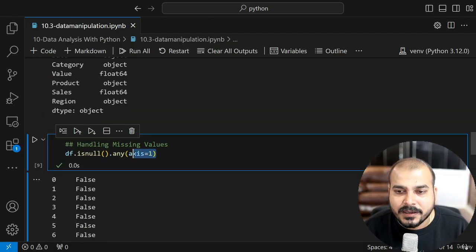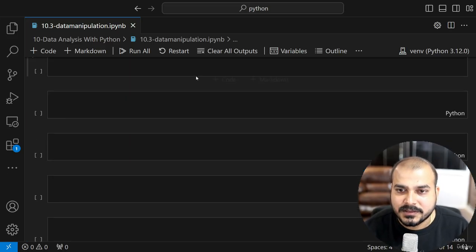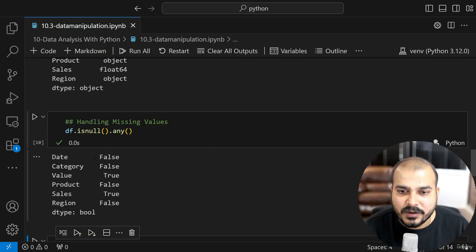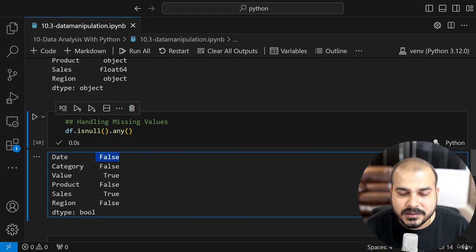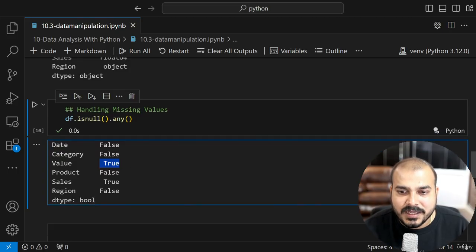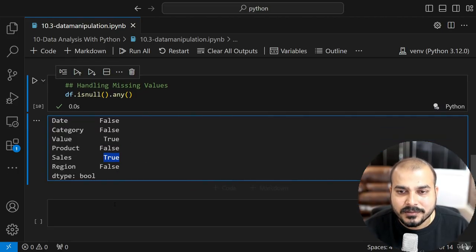If I remove this axis equal to 1, by default it will take axis equal to 0. So here you can see for date it is false, that is, date is having all the values. Category is false. Value has a missing value, so it is showing true. Sales is also true. So all these things are visible.